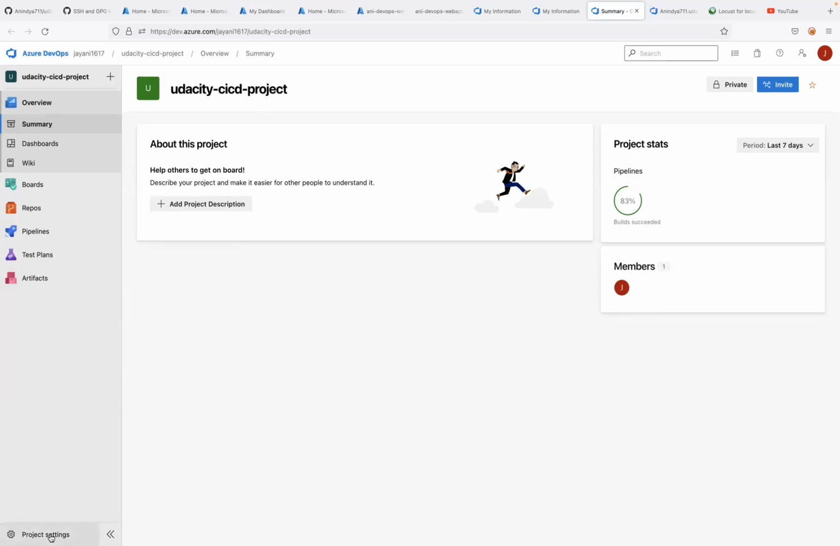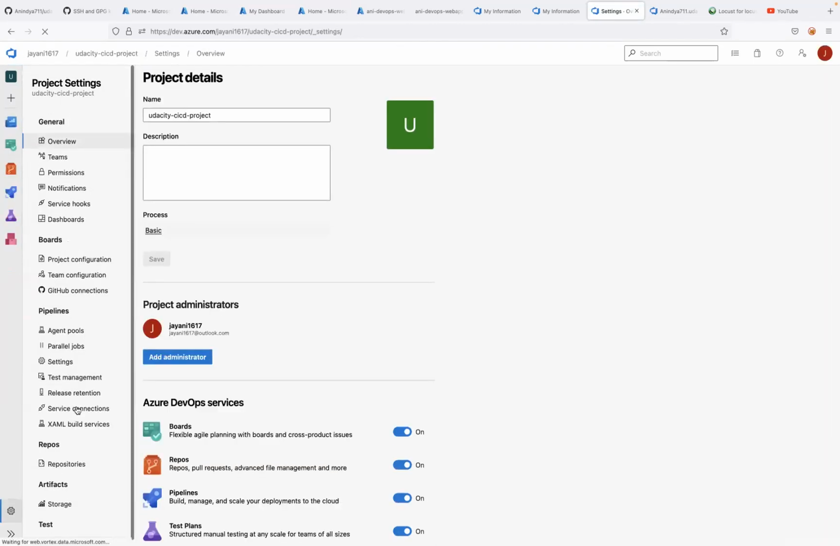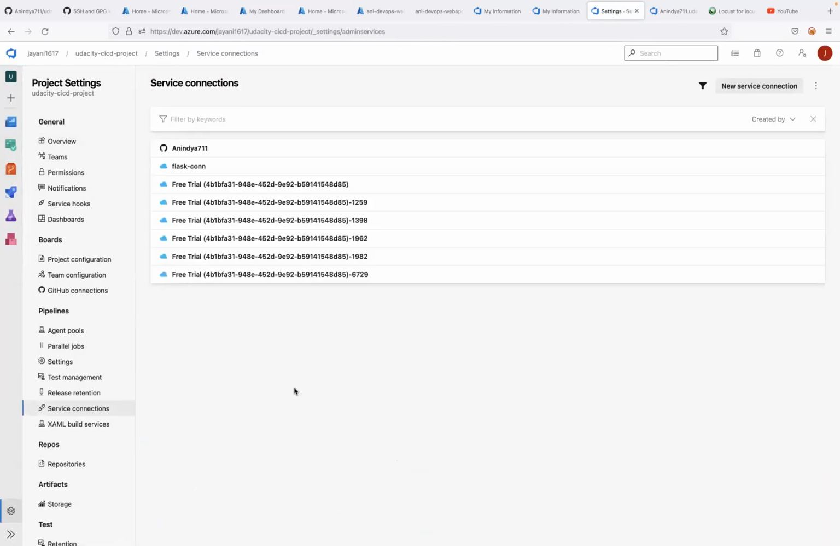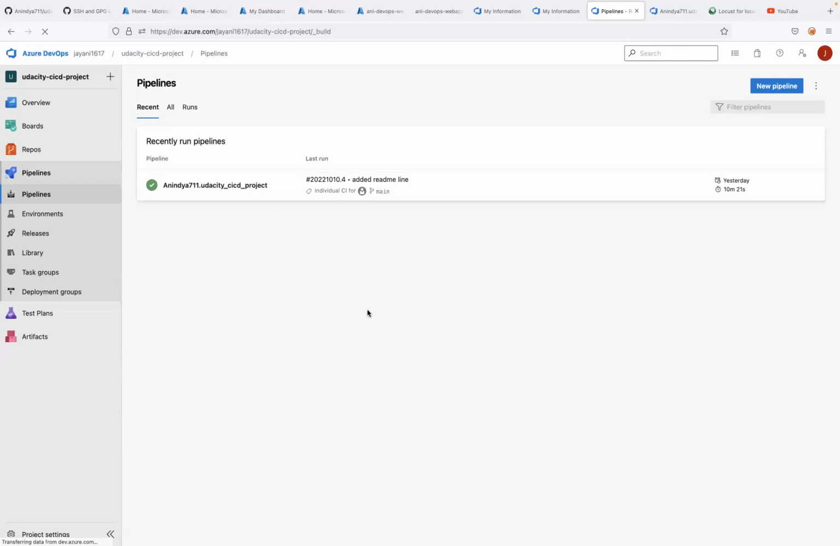The first step is to go to the project settings and create a service connection. The service connection will actually connect with our Flask app. I have already done that. For this, you have to provide all your subscription details, tenant ID and other stuff. Once you create the service connection, you can go ahead to the pipeline section and create a pipeline.